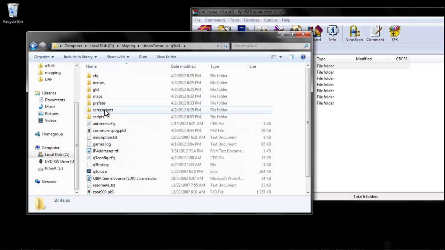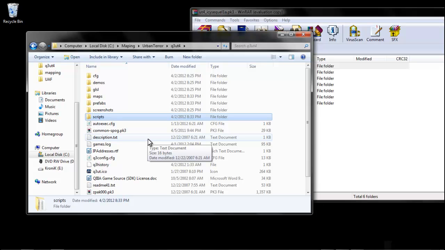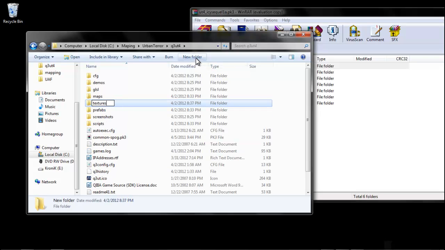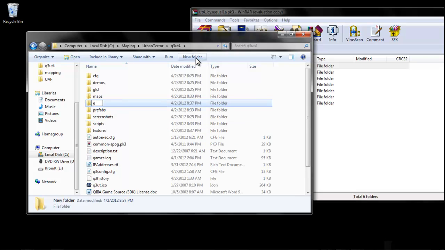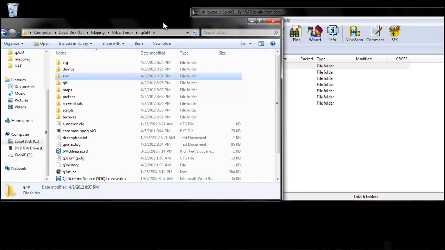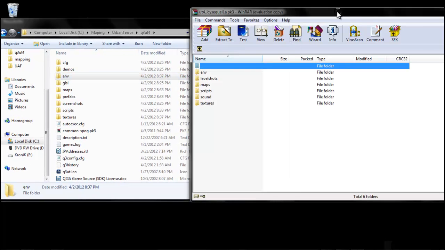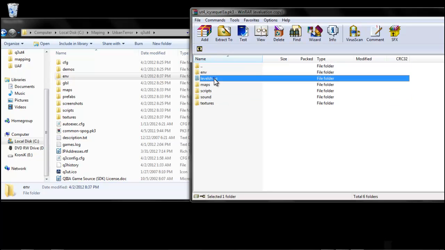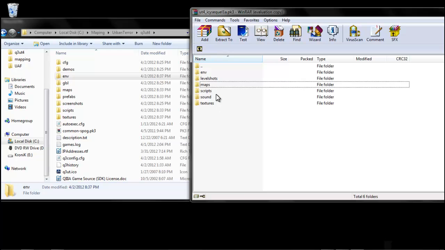If you go back in the video, you'll notice that after installing Radiant, it puts some new folders in here. It puts a maps folder and a scripts folder in your Q3 UT4 folder. We're also going to add some more folders. We're going to add a textures folder and an ENV folder, and I believe that's it for now. Later, when we get into adding sounds and things, we'll add some more folders, like sound and levelshots. Those will come later.